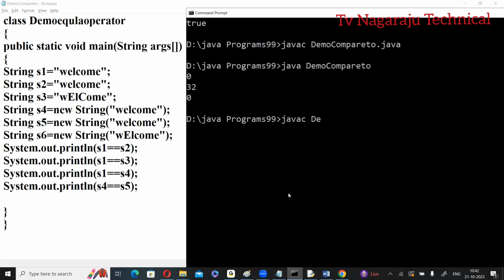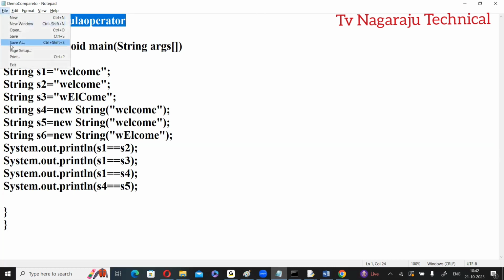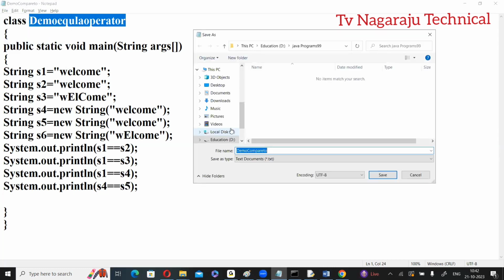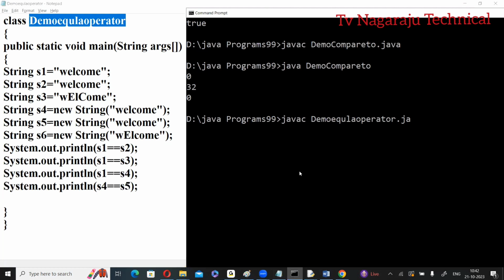javac demo equal operator dot Java. Sorry, first you need to save the program. Save as demo equal operator dot Java. Then java demo equal operator.